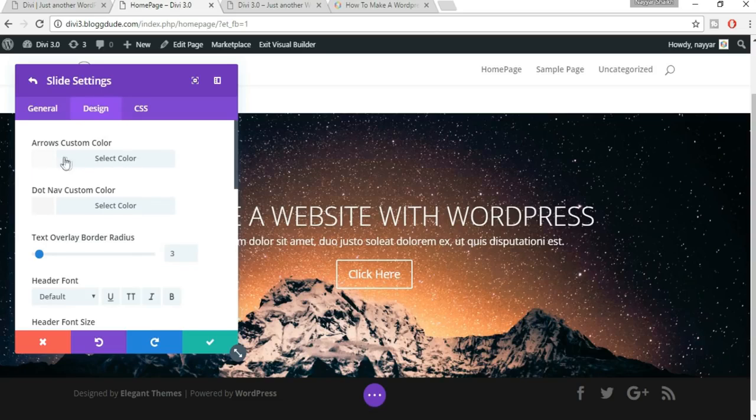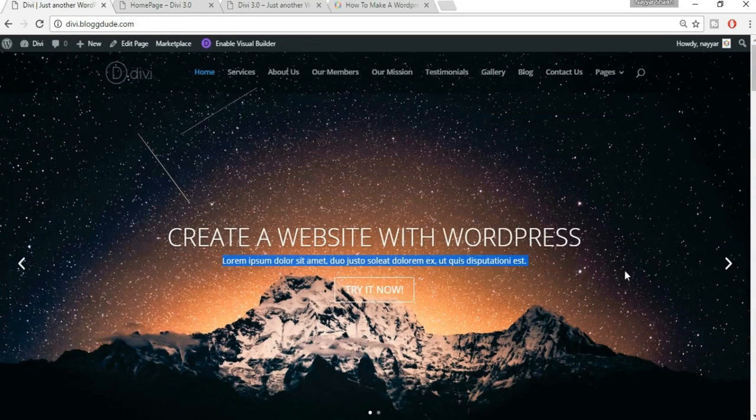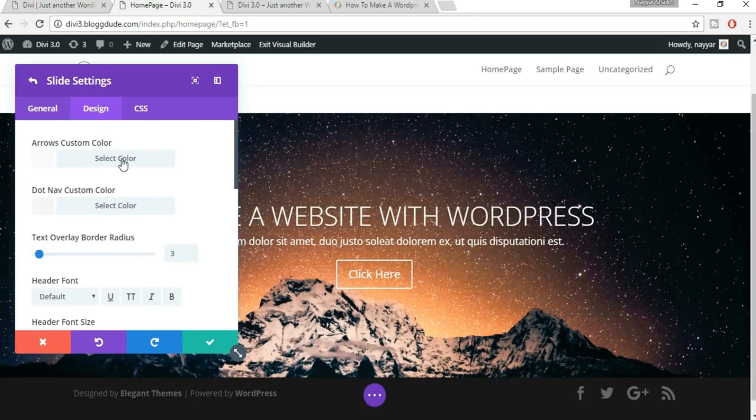Fine. Now let's go to the design section. This is the design section. It says arrow, custom color. At present we cannot see any arrow because we have only one slide, and obviously in one slide we won't have any arrow. When we have more than one slide, we'll have the arrow. Let's come to the demo website, and as you can see, when we hover over the website, we see this arrow over here. So this is the arrow, and here it's asking for the custom arrow color.